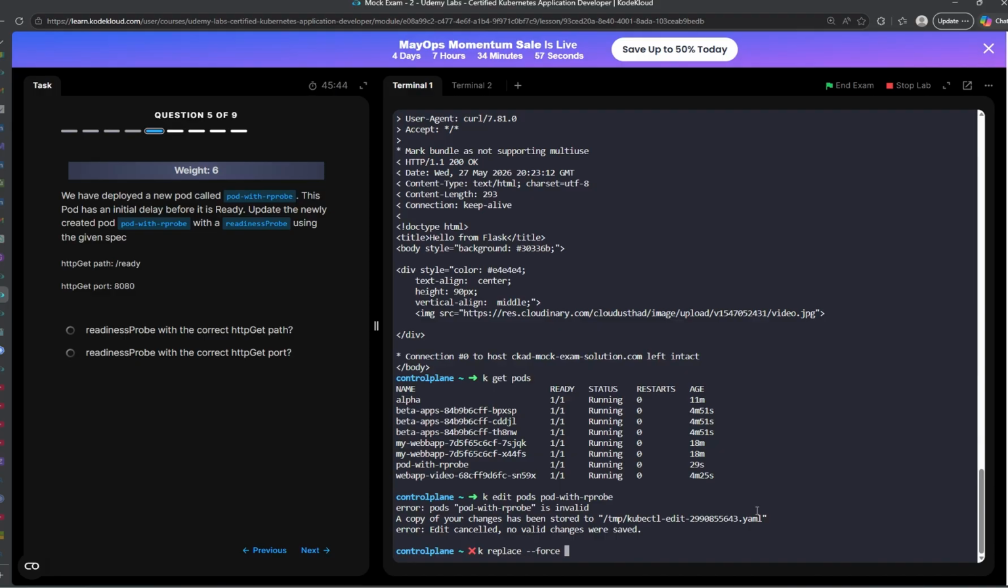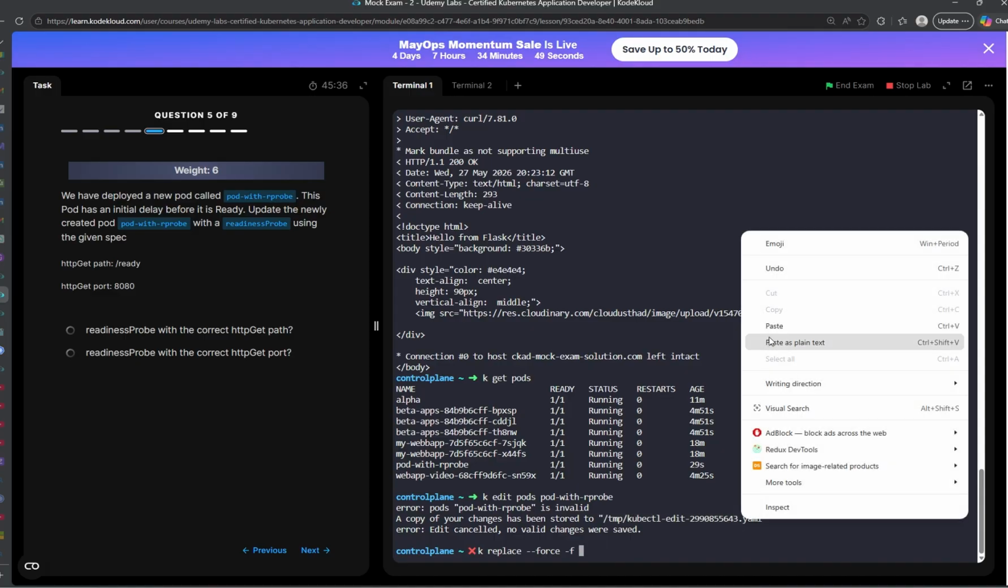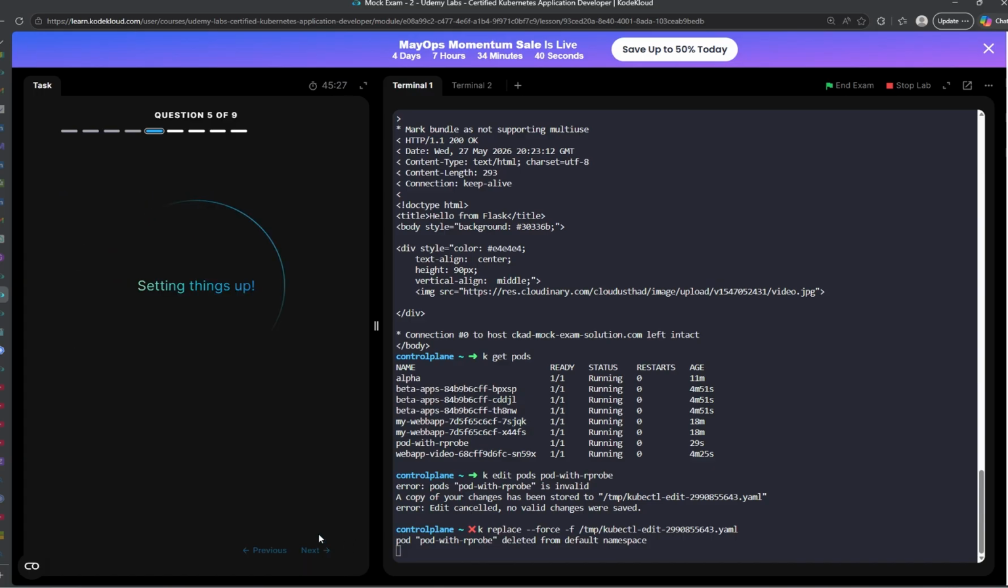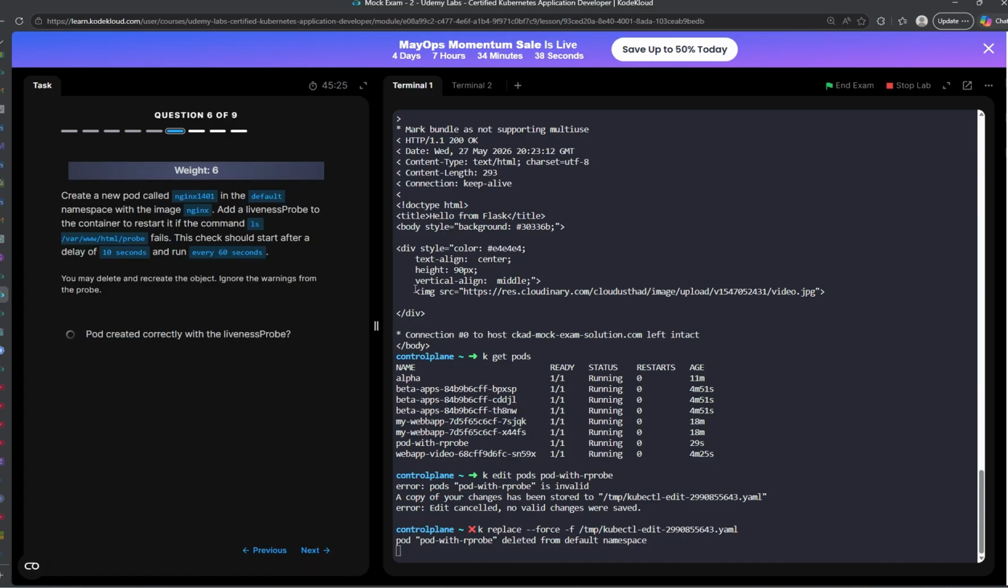So I'm going to save this one and quit this, and I'm going to say replace --force -f, that is a tmp file. I'll just copy and paste this one. So that may take a bit of time. So I'll try and move on to the next task while that is running.